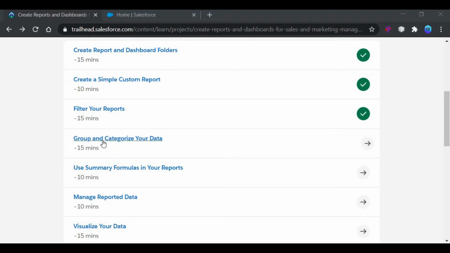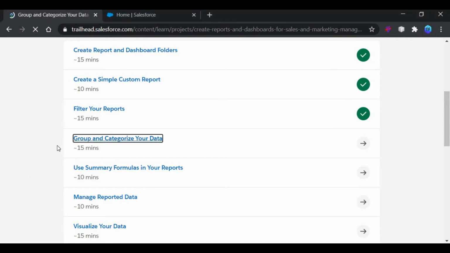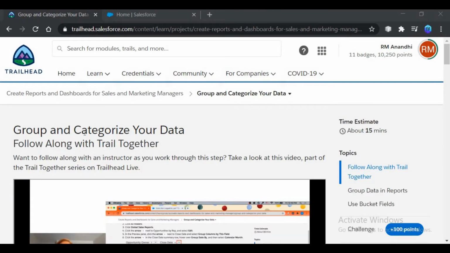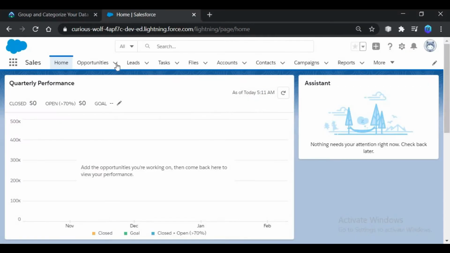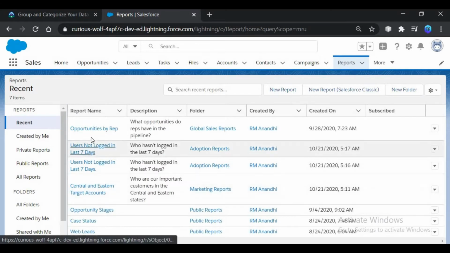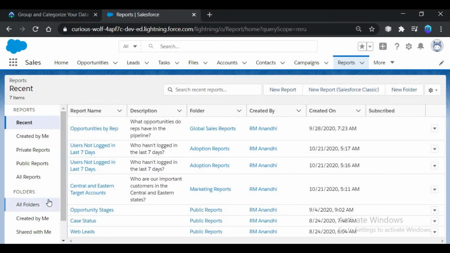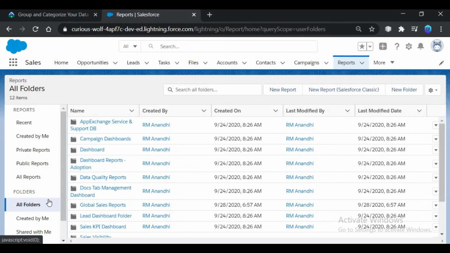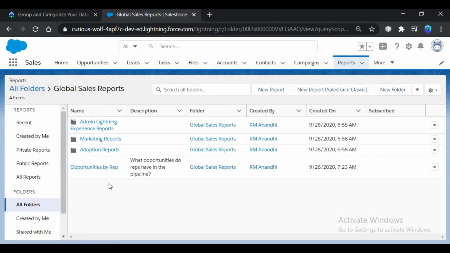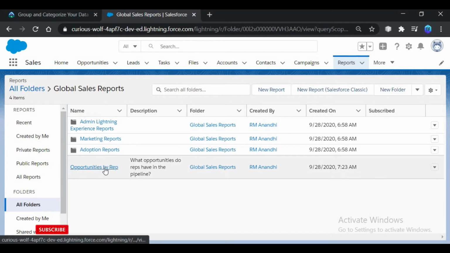In this unit, you will learn how to group and categorize your data in reports. To do this challenge, launch your playground and go to Reports. In Reports, select all folders and choose the Global Sales Report folder. In that, you can see opportunities by rep.